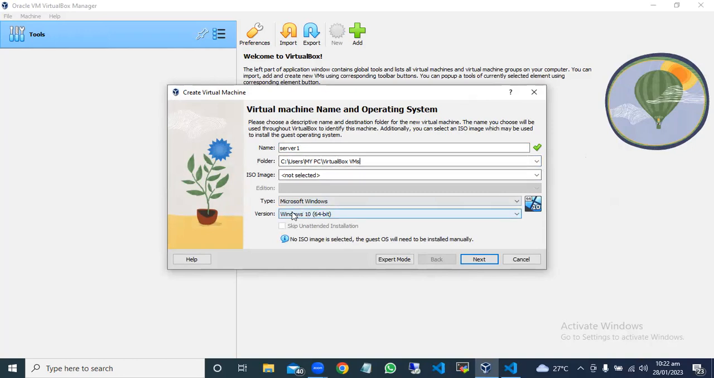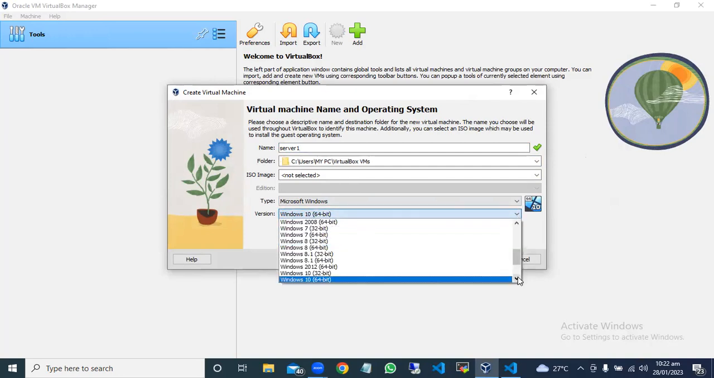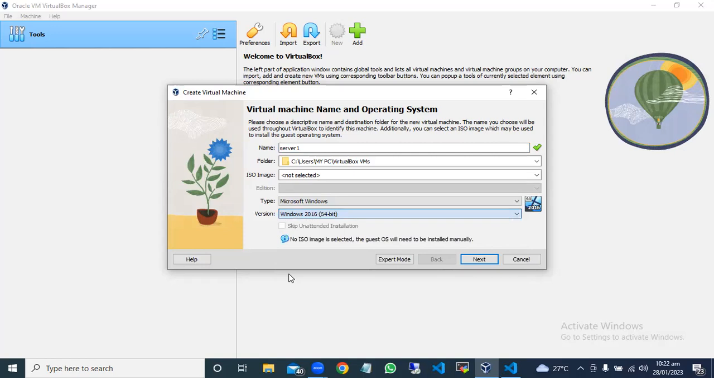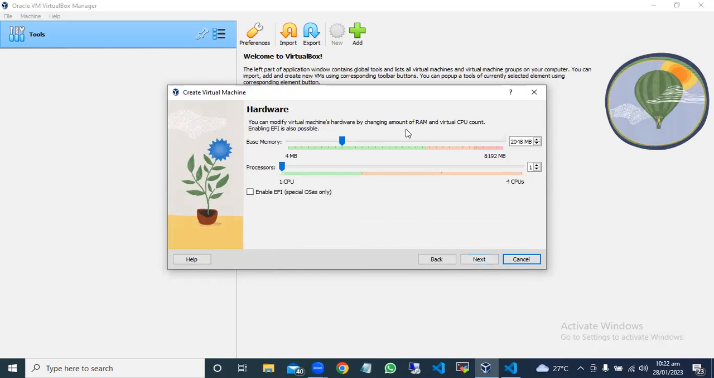Then the type and version we want: we are not installing Windows 10, we are installing Windows Server 2016, which was the operating system I asked us to download the last time. We downloaded Windows 10 and Windows Server 2016. So you select Windows Server 2016, 64 bits, and you click Next. It is going to give you the memory. The memory is 2 gig.